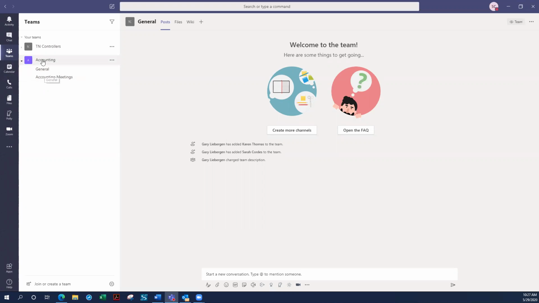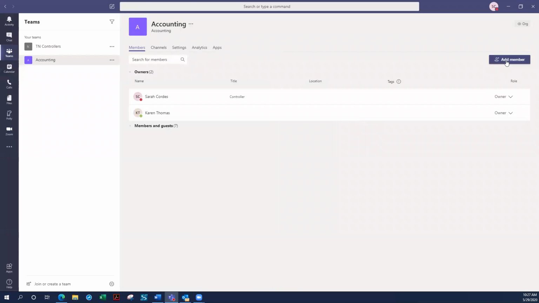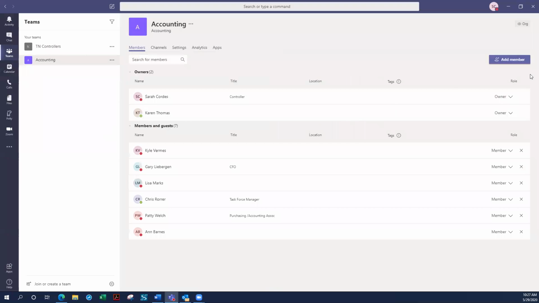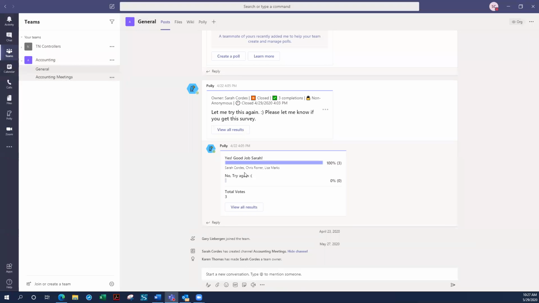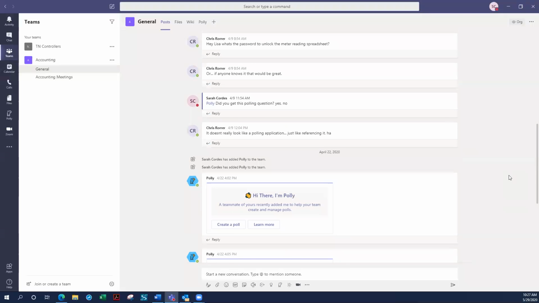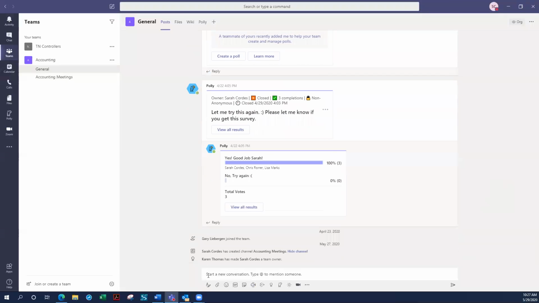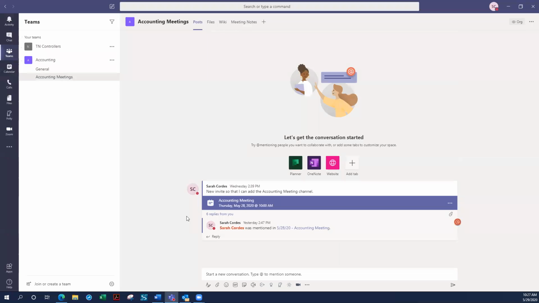So within each channel, you can add channels to this group, but we have our accounting group. You can see I can manage the team. Here I can add members to the team. And then I can add channels if I wanted to. We have the general one, and this is where it's kind of like a group message, group text, or group chat. If I send something here, everyone who is in the accounting team will see this message. Same with this channel as well.